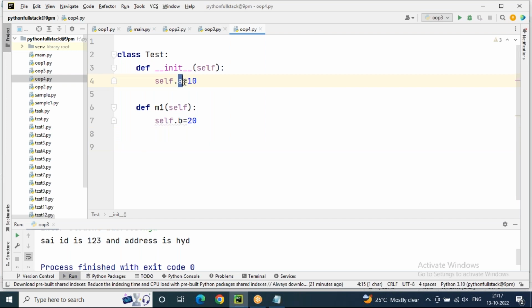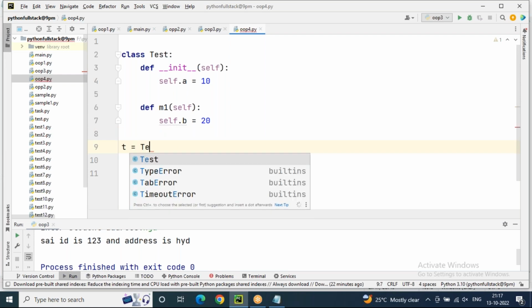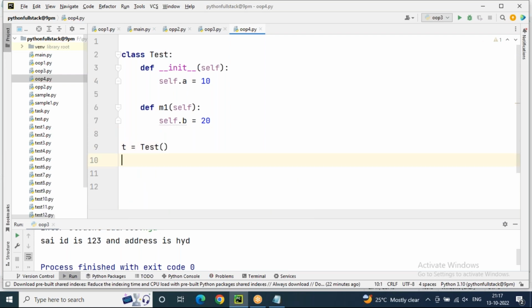Give me one second. Space is required around this, that's what it is saying with the squiggly underlines. So self.b equals 20. Next, I'm creating an object for the class, t equals Test(). This is outside the class, no? Wherever the cursor is blinking, this is outside the class. Let me format this.